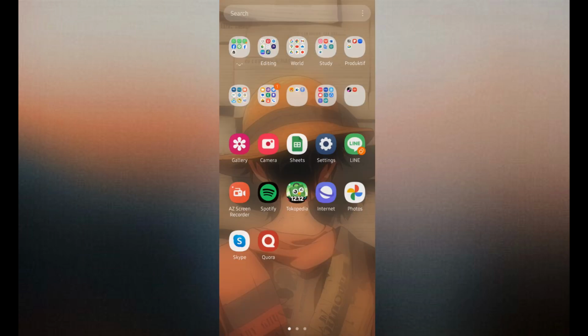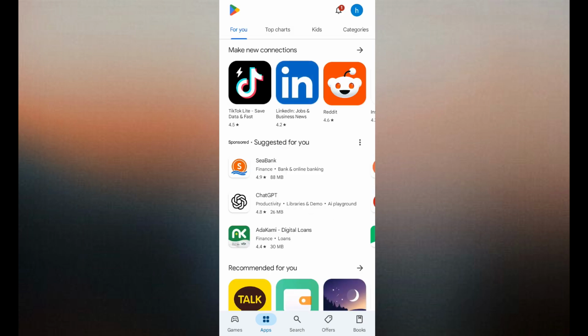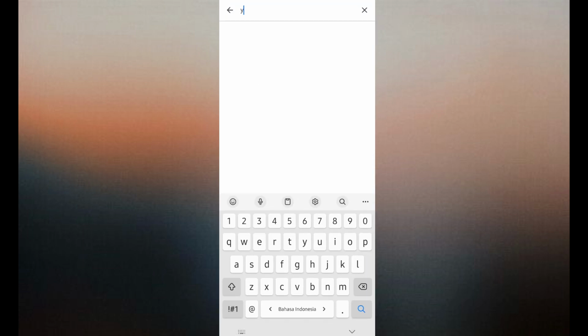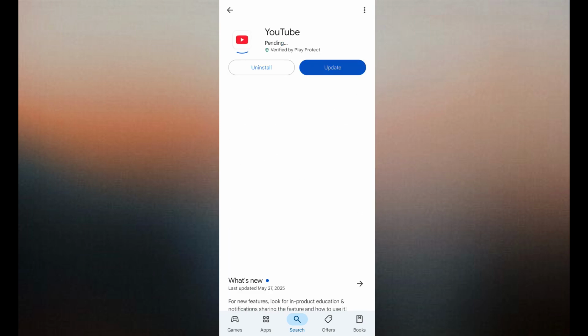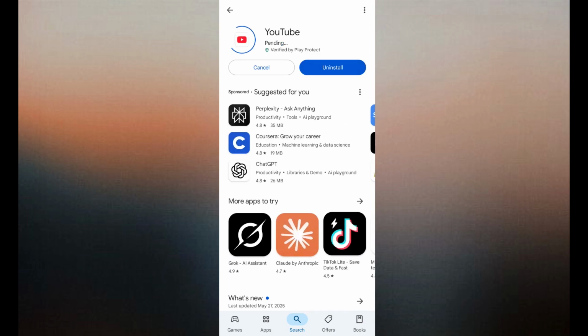Step 4. Update the YouTube app. An outdated app version can sometimes cause connection errors. Go to the Google Play Store or App Store, search for YouTube. If you see an update button, tap it. After updating, relaunch the app.